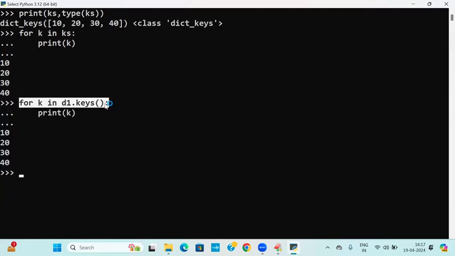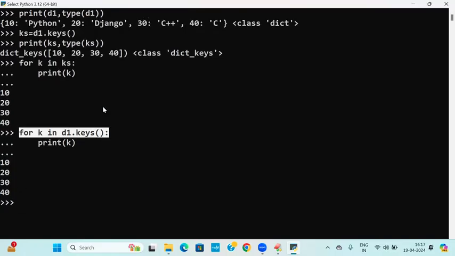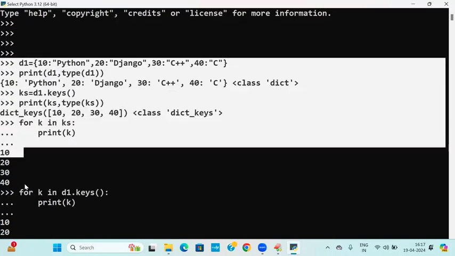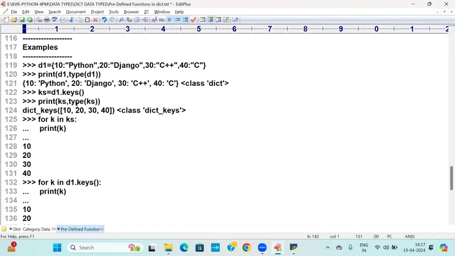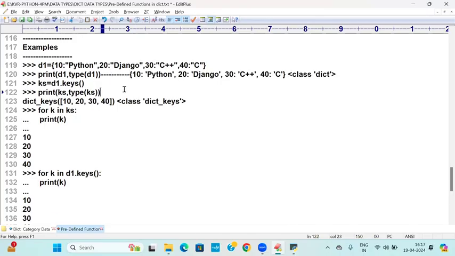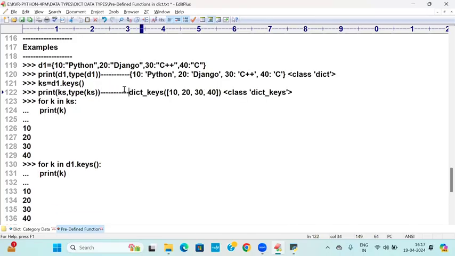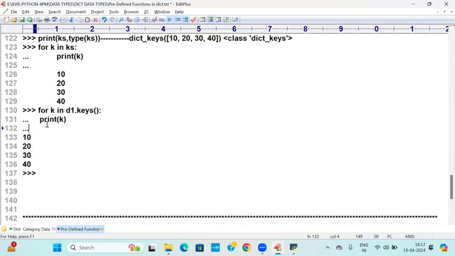So like this, we are going to apply this keys function here. I'd like to take the example here. So in this place, I'm just writing like this. Observe now. Here, this is my data, and this is the values we are getting. Are you able to follow?